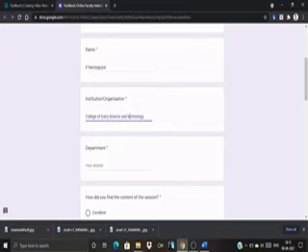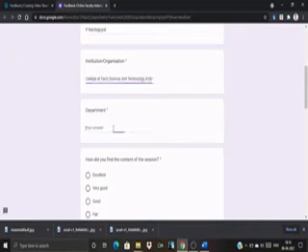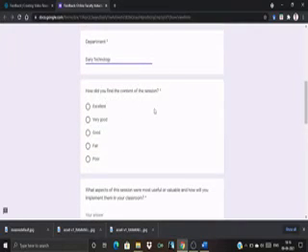So I have filled the email ID over here. Then you have to write your name over here. So I have filled the name, and they are asking like they have given the asterisk mark. So these are all compulsory. Okay, so now they are asking me institution. So I have given my details regarding my institution and organization. They are asking the department. I have given the department also. So they are asking how did you find the content of this session. So I'm giving that's very good.